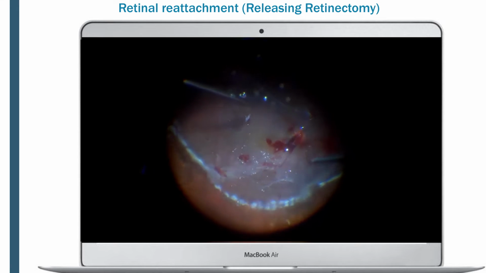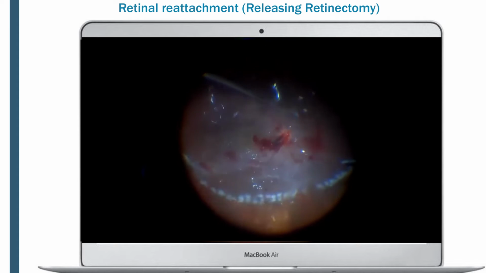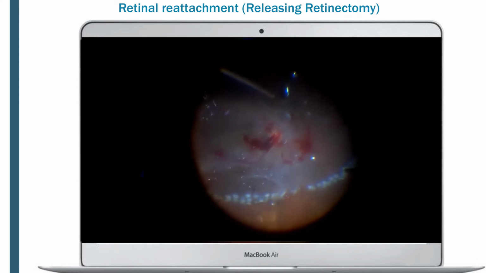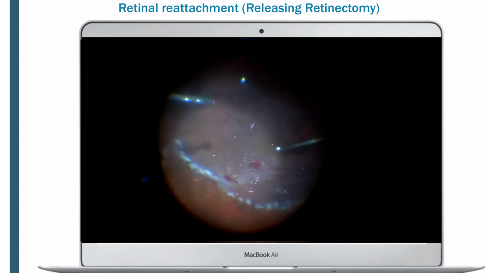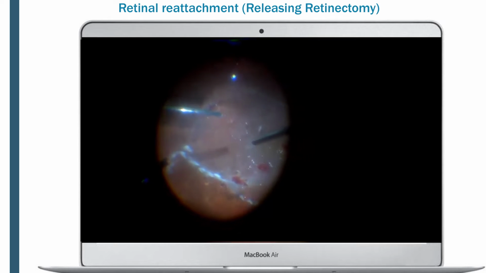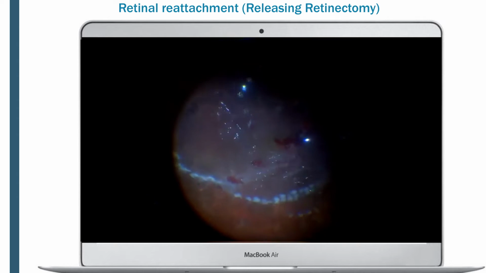And the last step is laser. To prevent any ischemia, you have to perform laser after finishing your work, and you have to complete it 360 degrees.